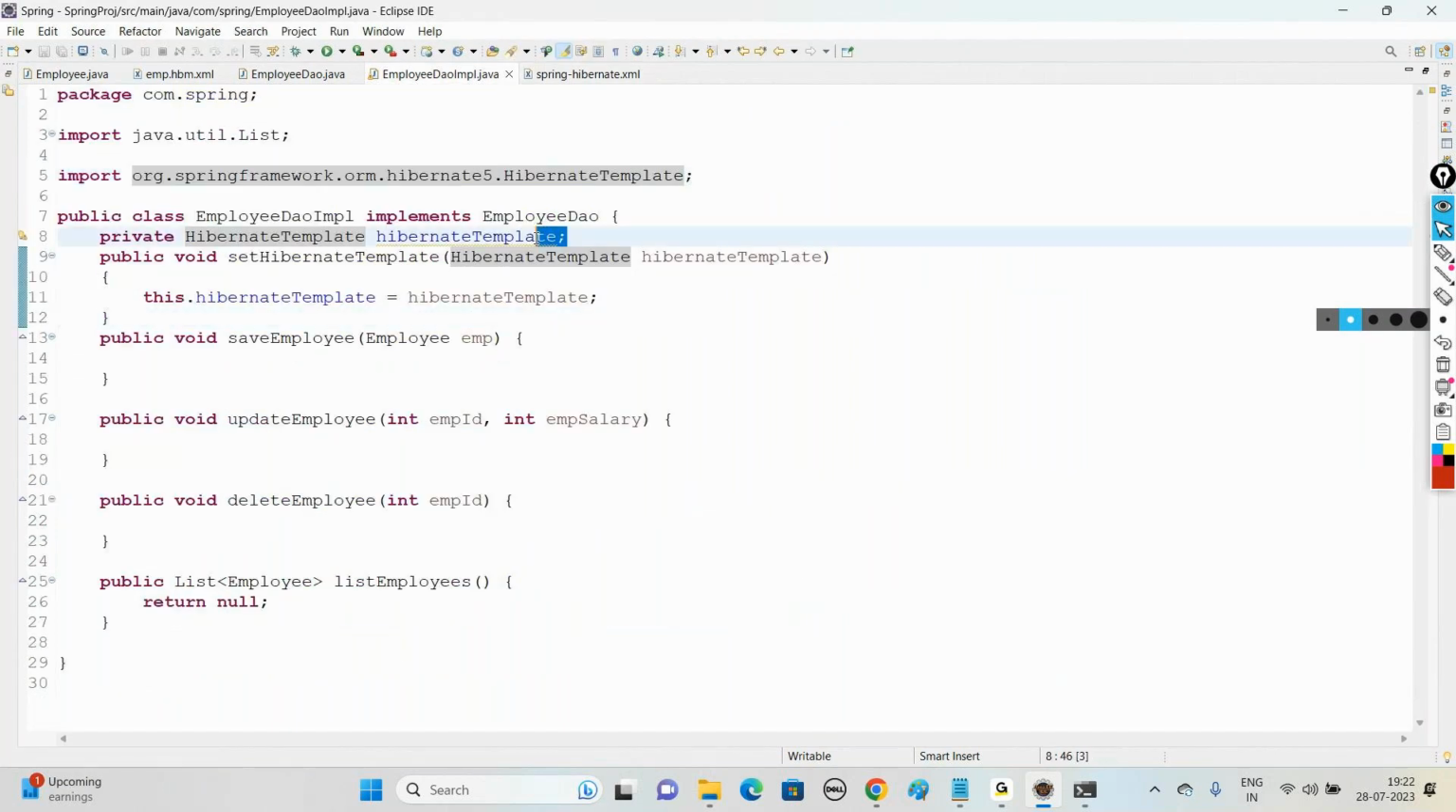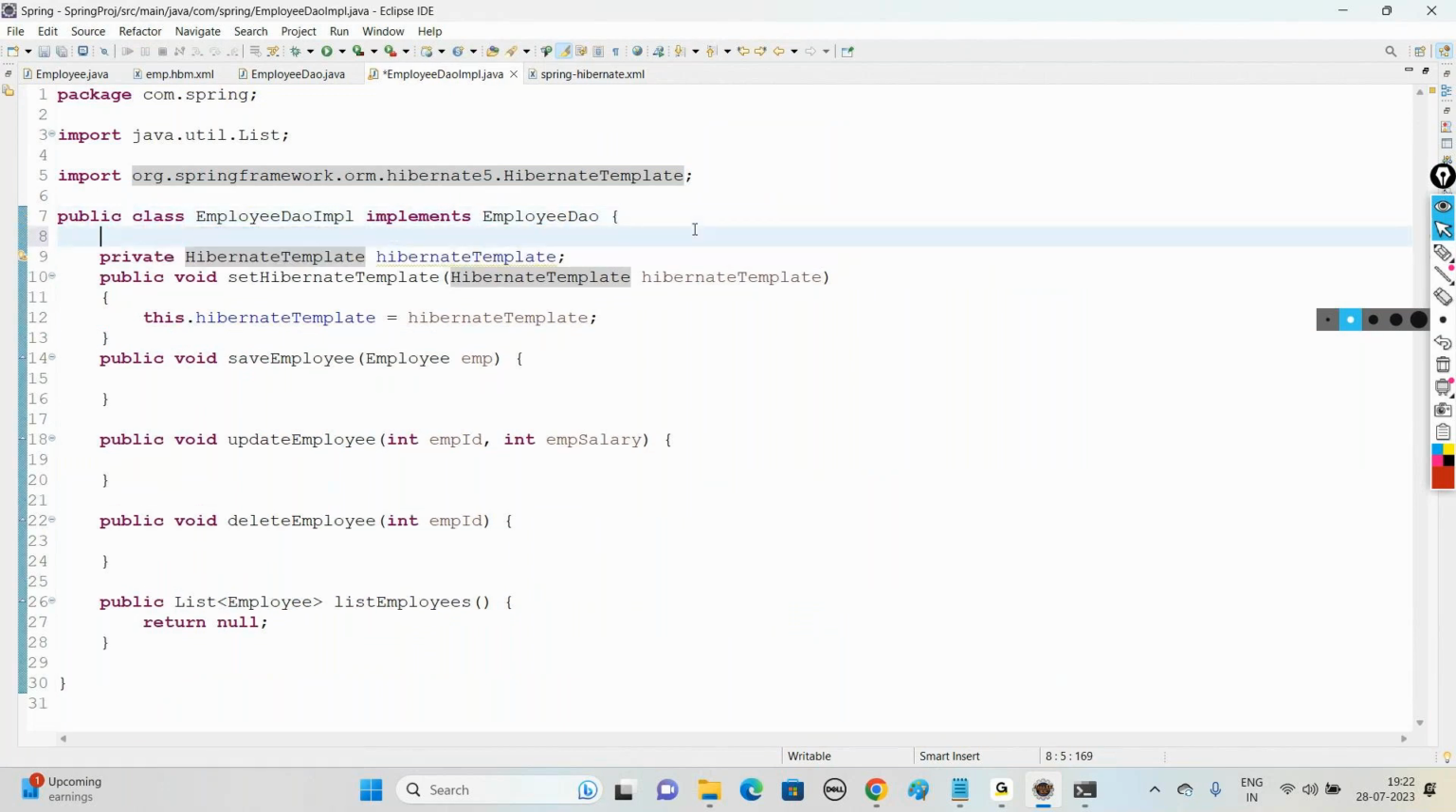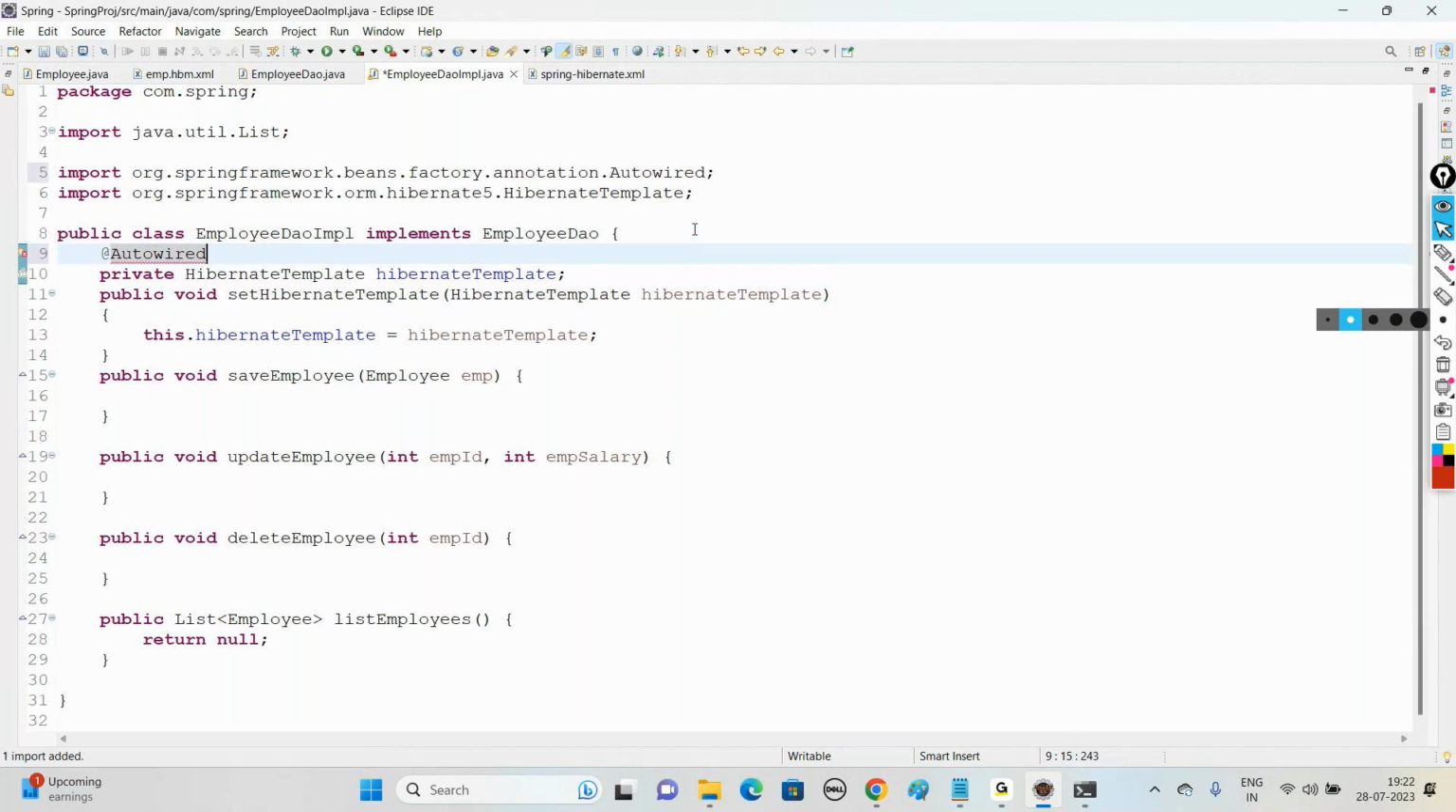About this property, if I use the annotation @Autowired, understand, annotations are very, very important in Spring. The majority of the interview questions will be related to annotations. What Spring annotations have you used in your applications? One of the annotations is @Autowired. We'll be learning many annotations in the next classes also. The advantage of @Autowired is that it automatically injects.